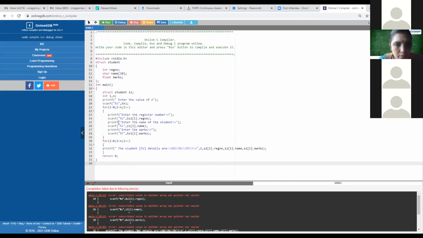Ampersand S1 of I dot register number, S1 of I dot name, S1 of I dot marks. What is the error we have over here? Ma'am, we have not declared S1 as an array. S1 of I, ma'am, S1 bracket should come. S1 of 10 you have to declare. 17th line, maximum. Yes, ma'am. After this, S1 here.